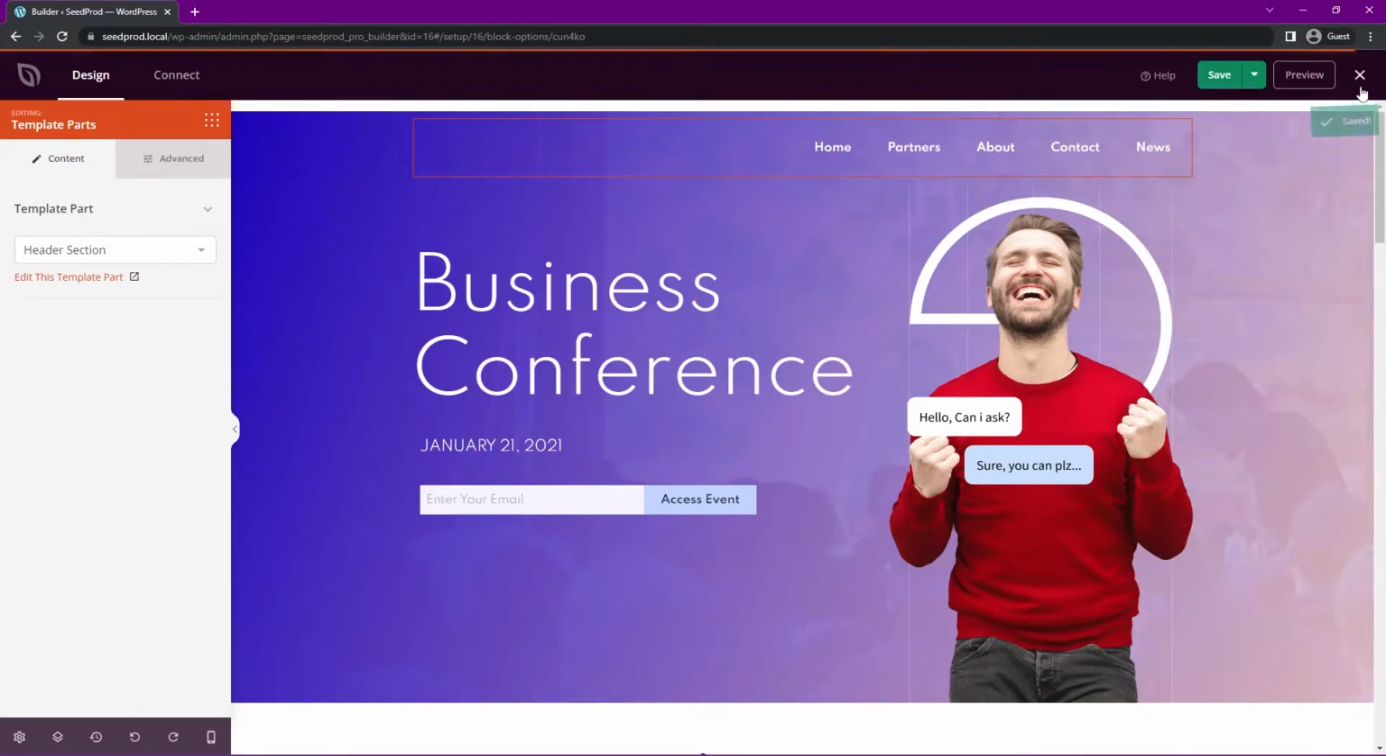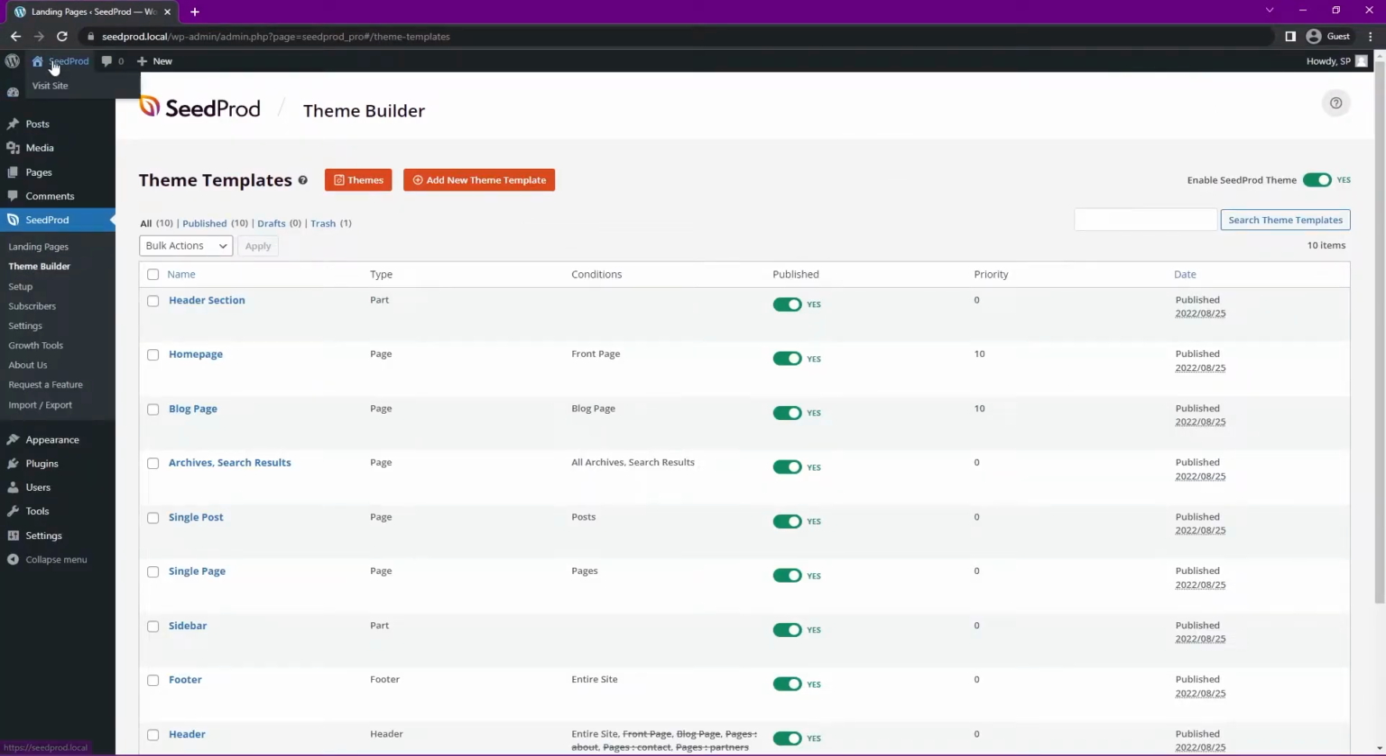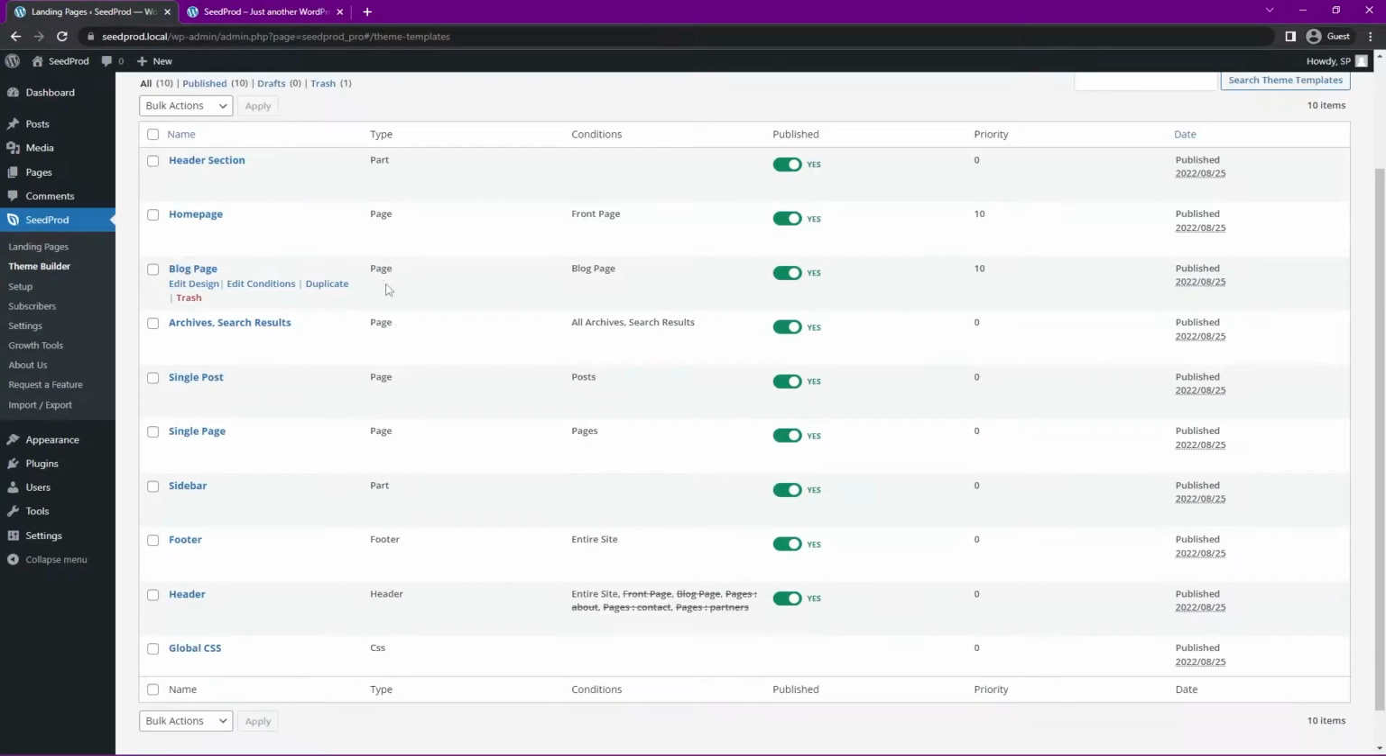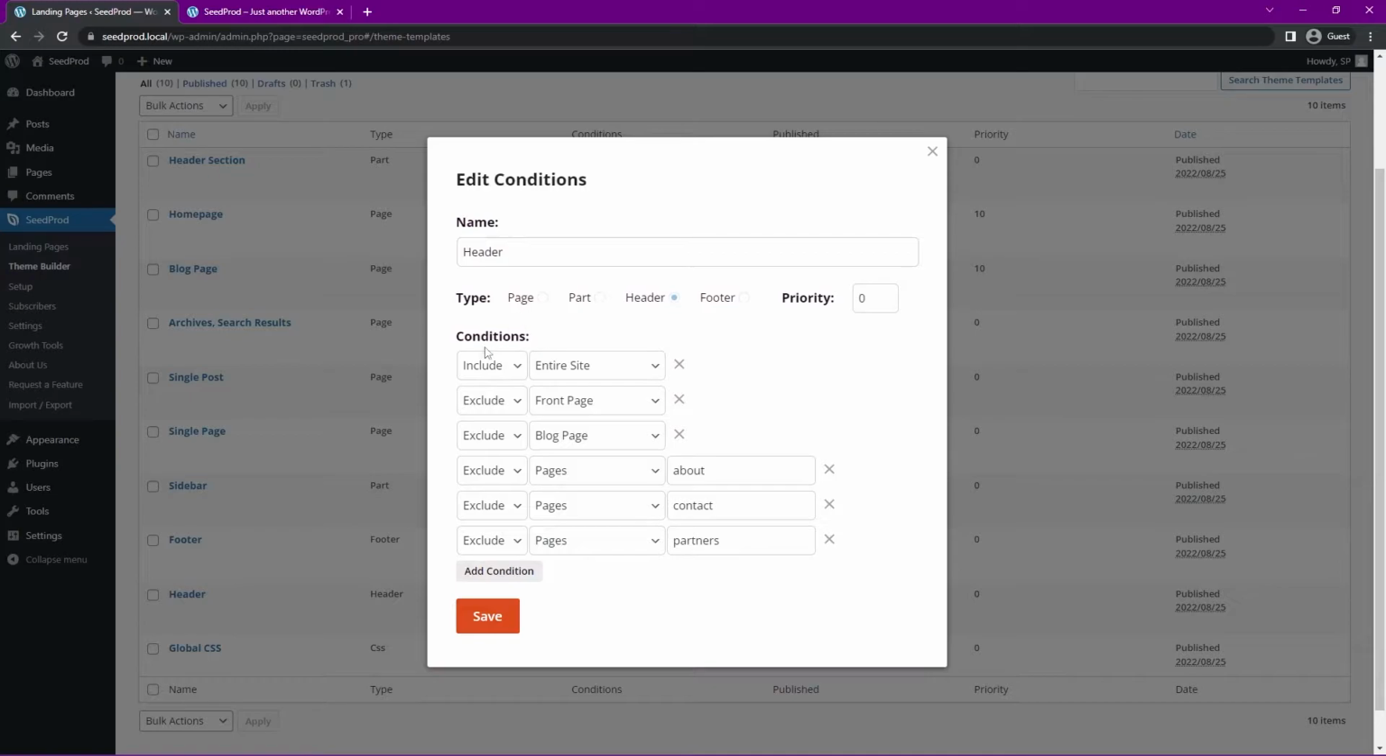And the reason you don't see that on the front page, if we take a look, you'll see that it's just the one header. If we come down here and notice the header here, you can see there's different conditions here. So if we edit the conditions, this header is included on the entire site, but it's not included on the front page, it's not included on the blog page, and it's not included on these 3 separate pages. But it is being used as a template part and pulled into different sections of these pages. I hope that makes sense.